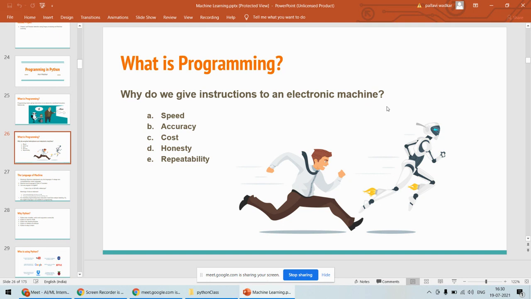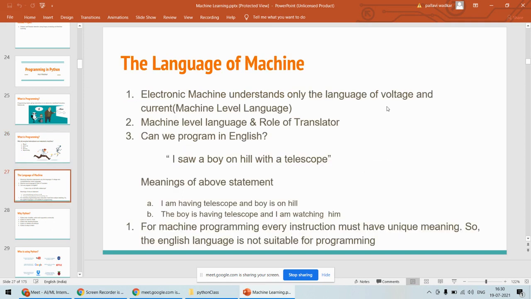Okay, correct. Sauni has answered correctly. One sentence can have multiple meanings in English. So that requires complex analysis and context to understand what I'm speaking in English. But a machine should know that whatever we are speaking should have a unique meaning. For example, you can consider this slide.